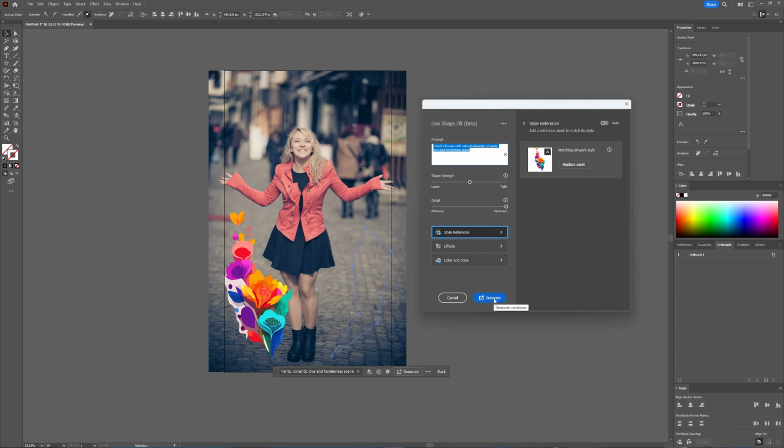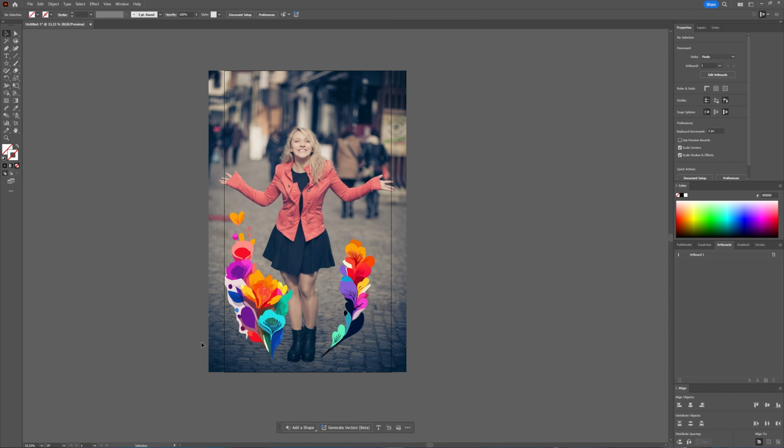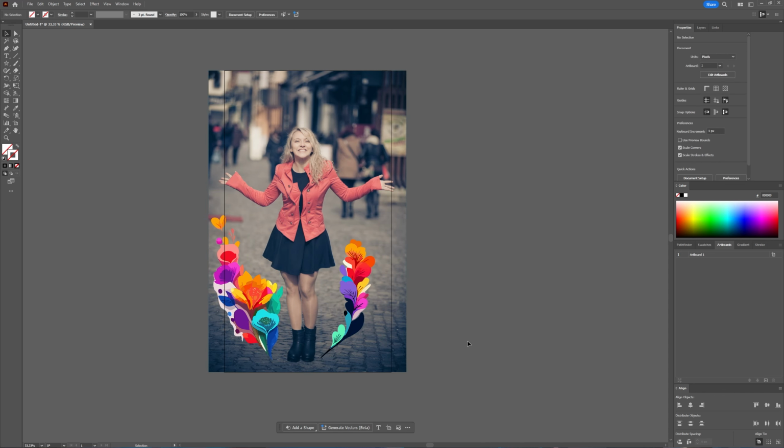And so now you click Generate again. And here it created another flower which does match the first one. You again get 3 options, but the other 2 are too dark for me, so we'll keep this one. And then just like that, you have added some generative flowers to your picture. So let's go over it again.